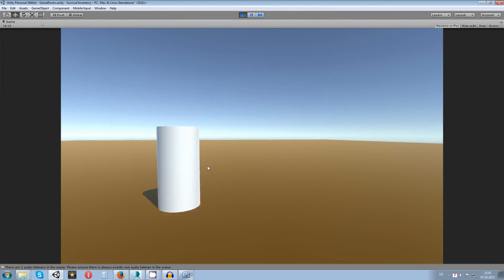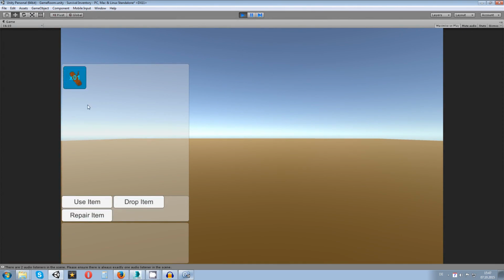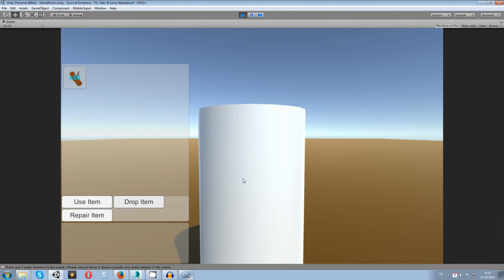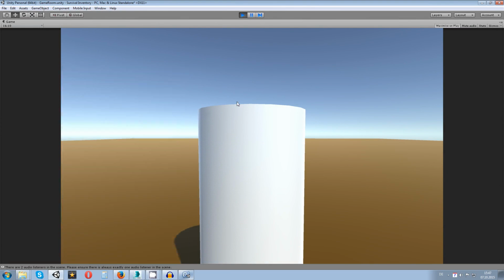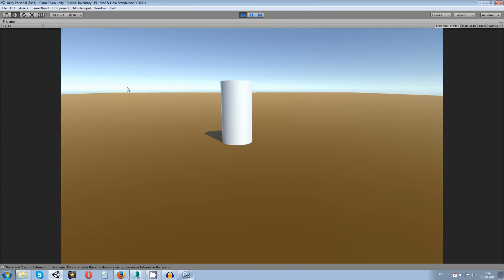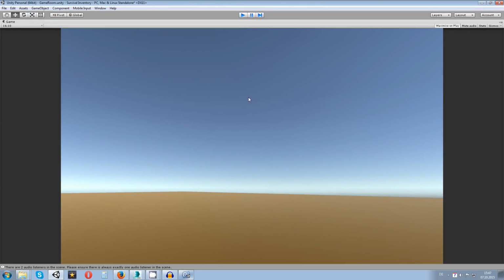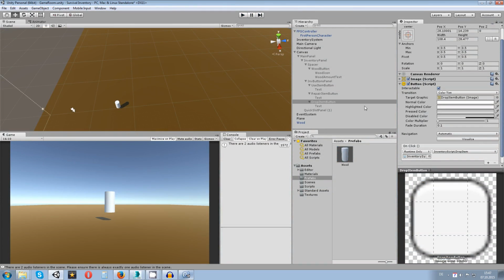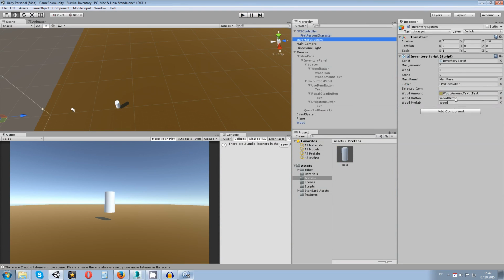So we pick this one up, we select this and drop the item. And now you can see we dropped the item directly in front of us and we have nothing left. I also have no other problems in here. So I go to my inventory system and say, okay, I have maybe 10 wood already.